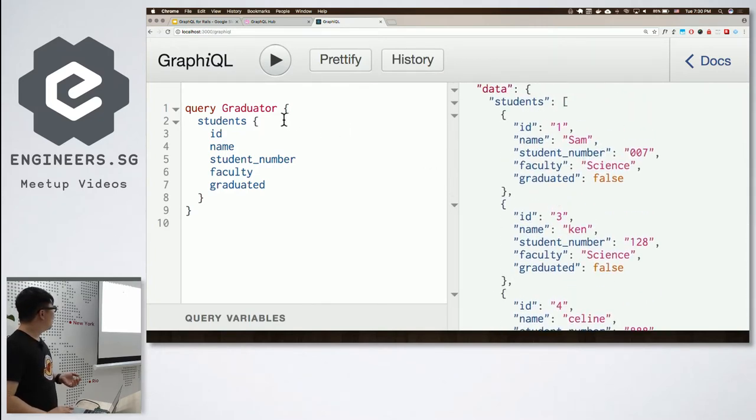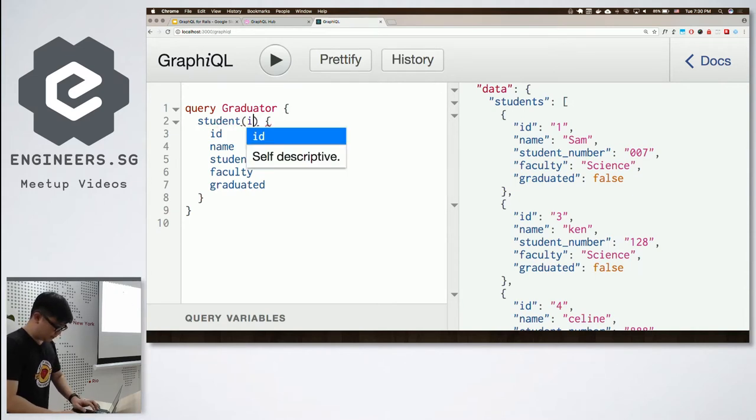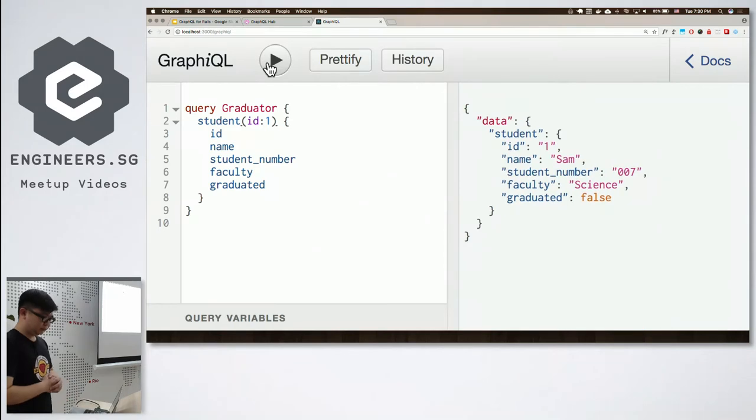So let me pull up one student, ID one. This allows me to pull up one student. But what if I want to make an action? I want to perform a request that changes the data on the back end. Say I want to change graduated to true. Well, I will need to have a mutation predefined, and that would be the graduate mutation.